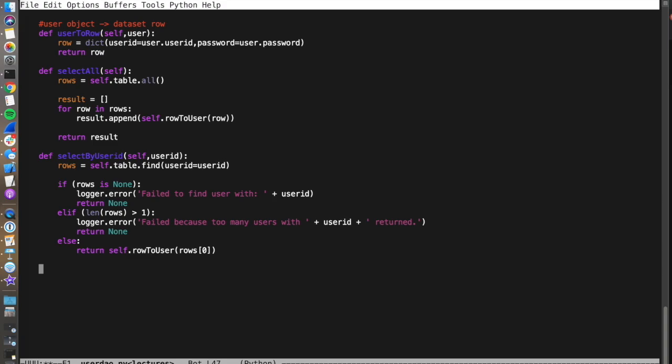All right, so how do we insert? Well, if I say def insert, self, user, self.table.insert. Now this is incredible.